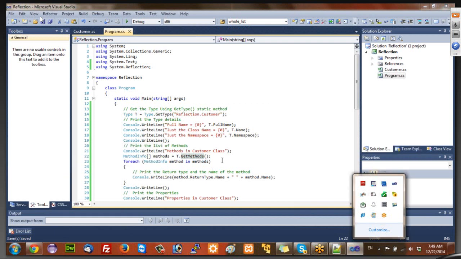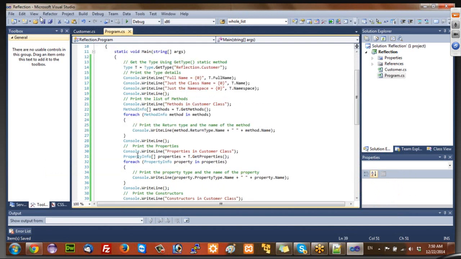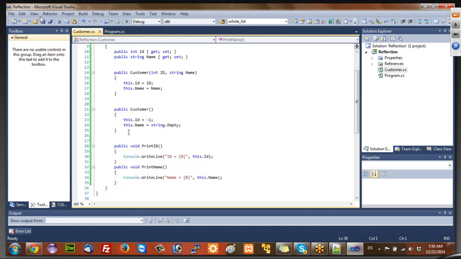Okay, so just like it will give you an array of methods, you can loop through all that array, and you can print that, or whatever you want to do you can do with that. Okay, same way you will have properties. So in our customer class, as you can see here, we have id and name properties, we have two constructors, we have print id and print name, two methods. So this is all. So how many methods do we have? We have two methods, two constructors, two properties. So all this information can be retrieved using reflection APIs, right?